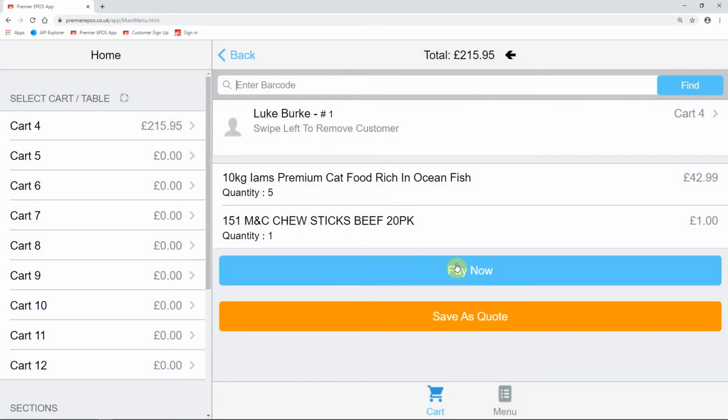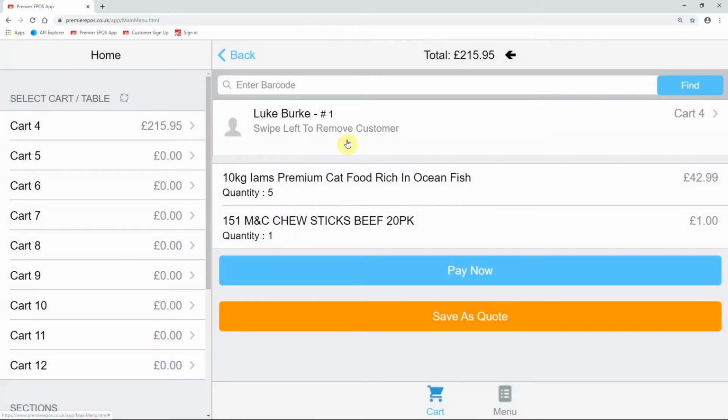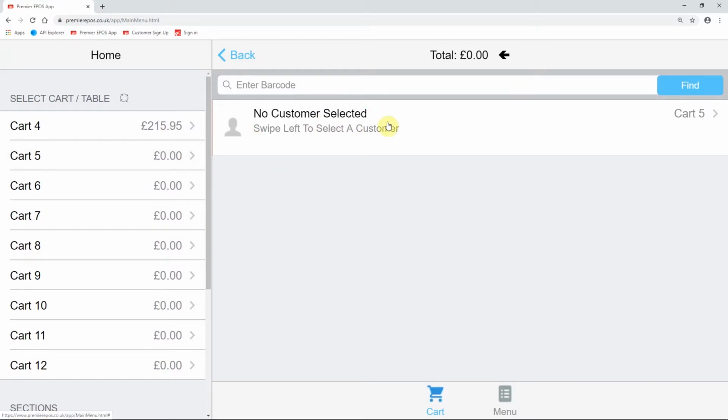Now, obviously, there is a pay now section here, but it's not currently ready yet. It's still in development. So if you click on that, it's not actually available as yet, but it will be soon in the future. So we'll click OK on that. Then you go to the next person, you can click on cart 5, do the same thing again, and scan all their items. Now you can tell the customer that you are on cart 4.